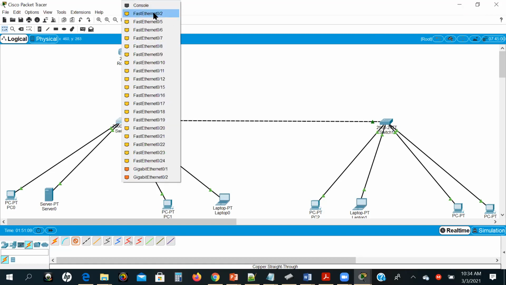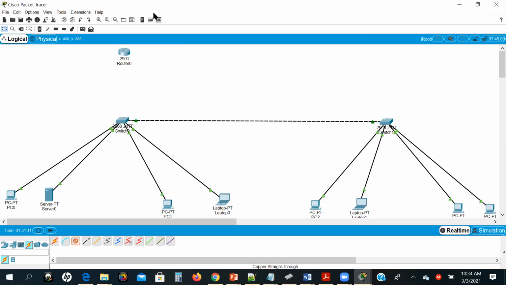So we go to this switch and we pick port number 2, which is a trunk port, and we connect that to one of the interfaces on the router. Please note the one I've picked is a gigabit Ethernet 0/0. You are at liberty to choose one of them, but when you're creating the sub-interfaces, we have to be consistent. So let's choose 0/0, the first one available.